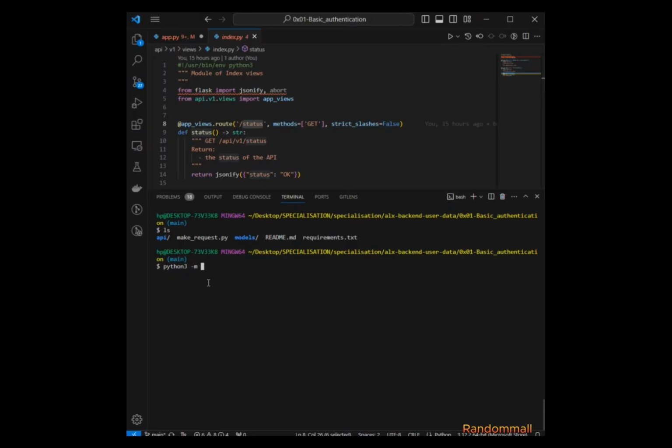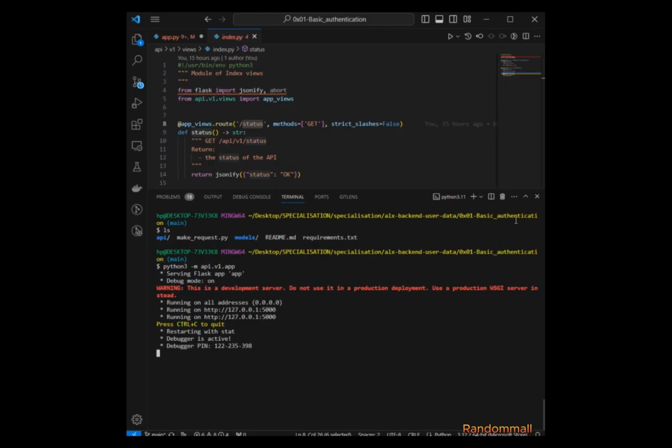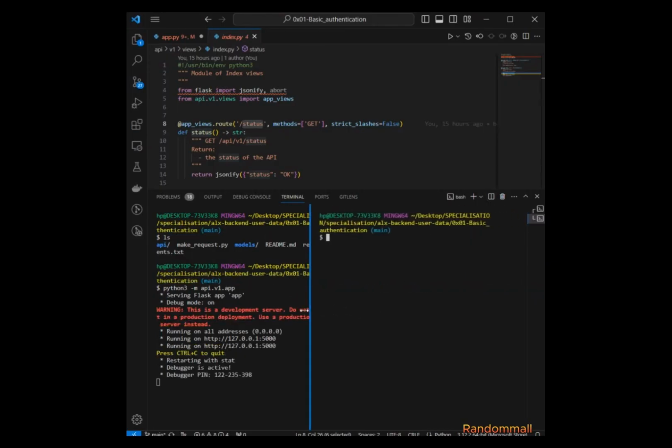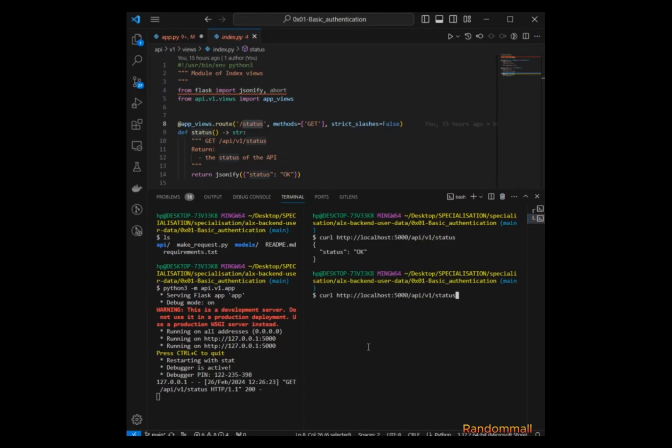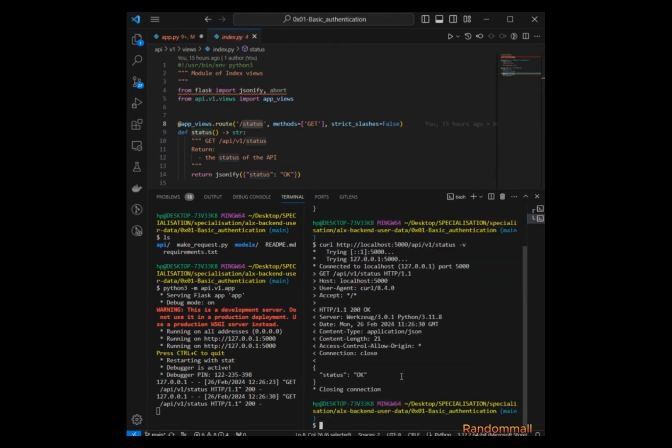This API. Okay, then we go to status. Okay. Now moving on to the task one.